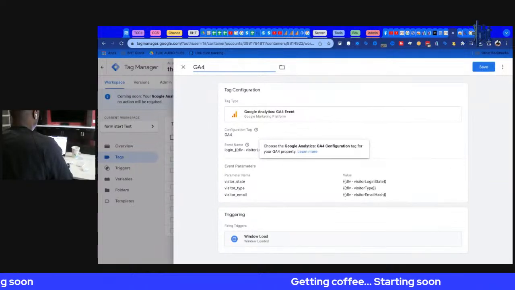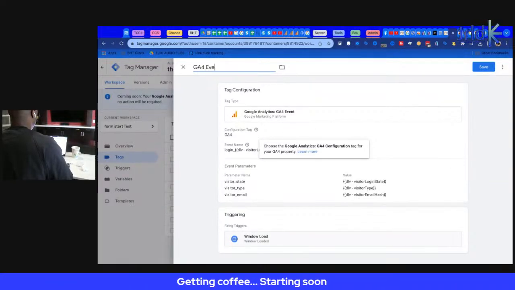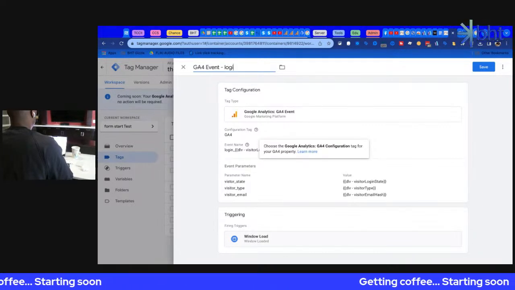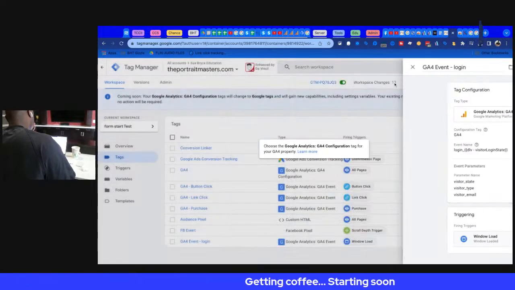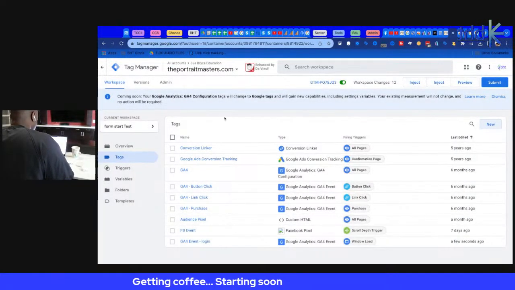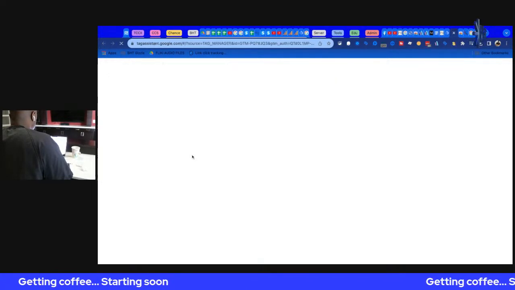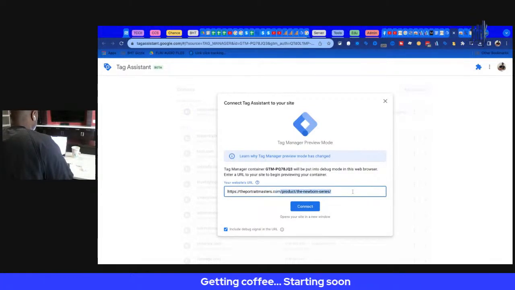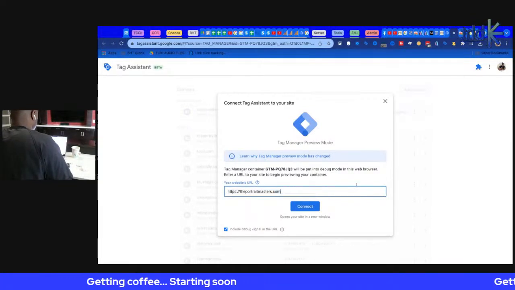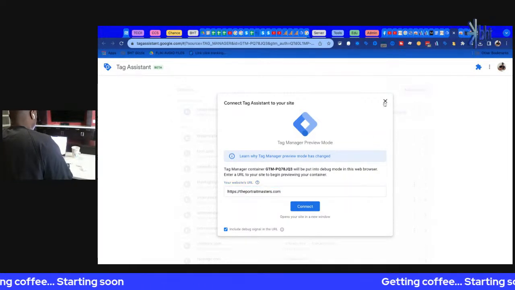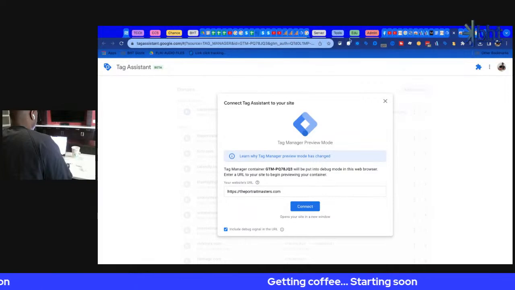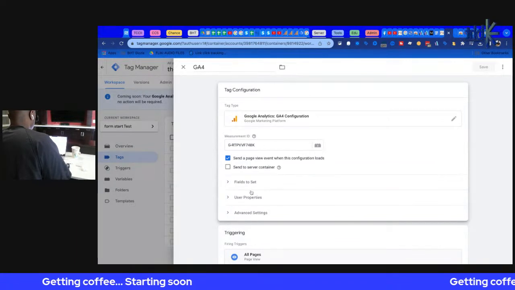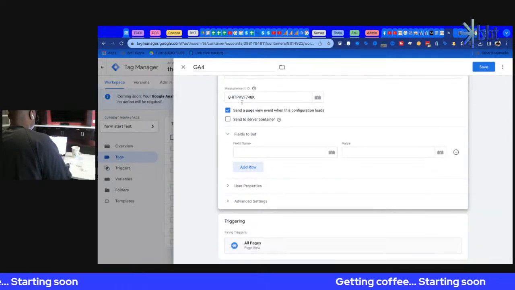So then I go to GA4. This is how I do my events: login, and name it last. All right, there we go. All right, cool. So then if I try this, go ahead and log in. All right. Everything I just removed. Feel so stupid about that, but hey.